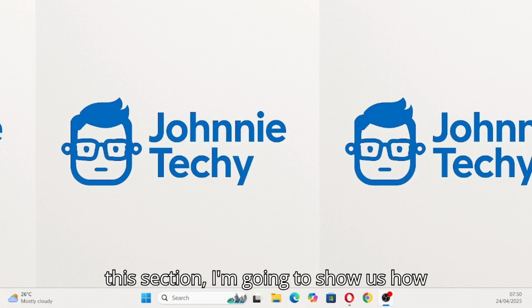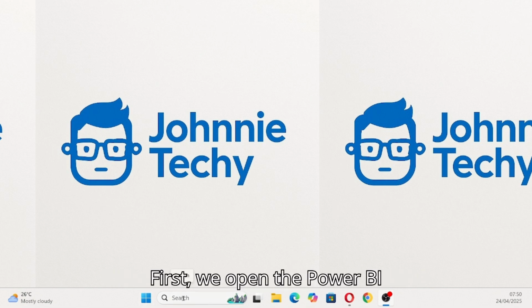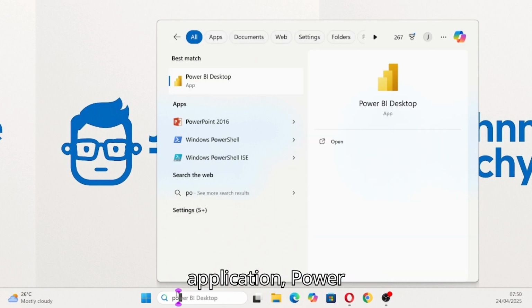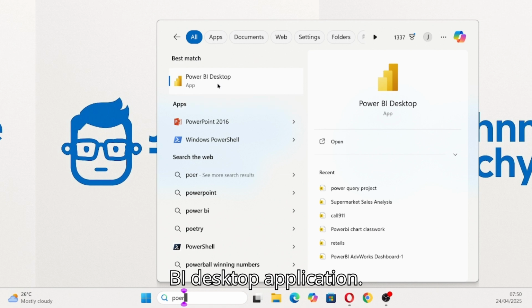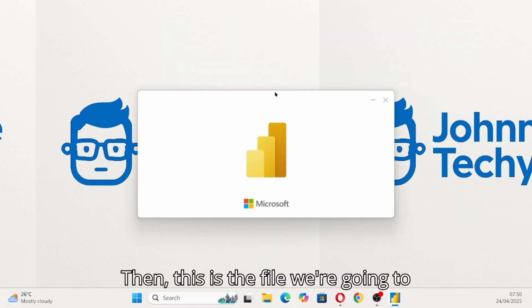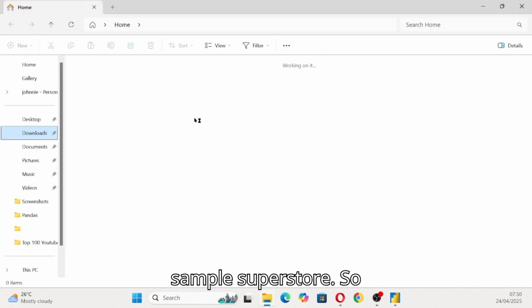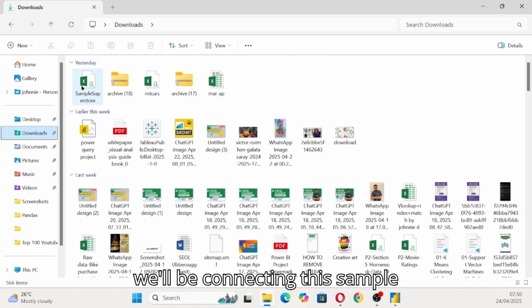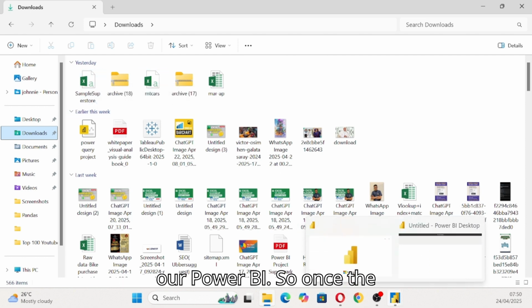In this section, I'm going to show us how to connect our dataset to Power BI. First, you open your Power BI desktop application. Then, this is the file we're going to work on, sample superstore. We'll be connecting this file to our Power BI.